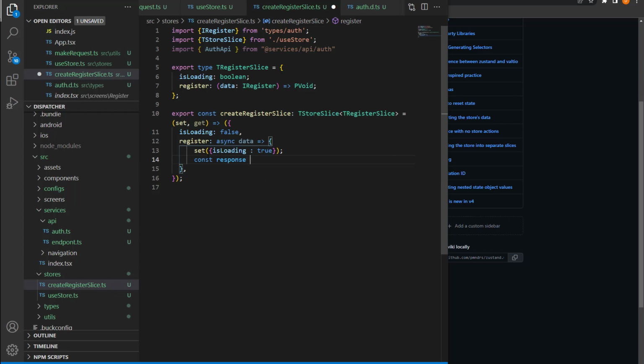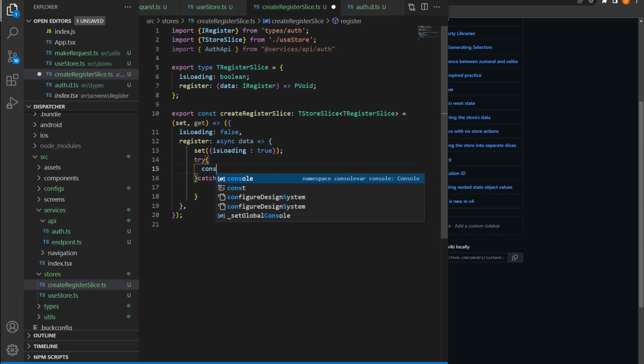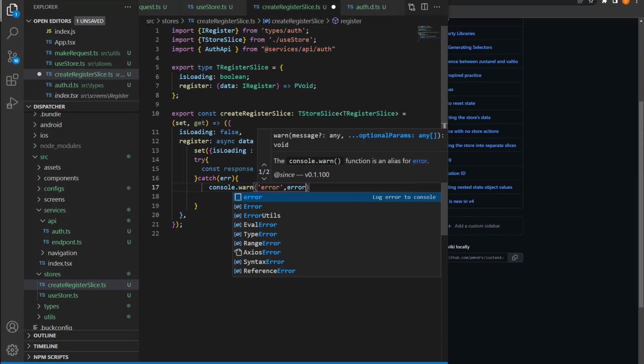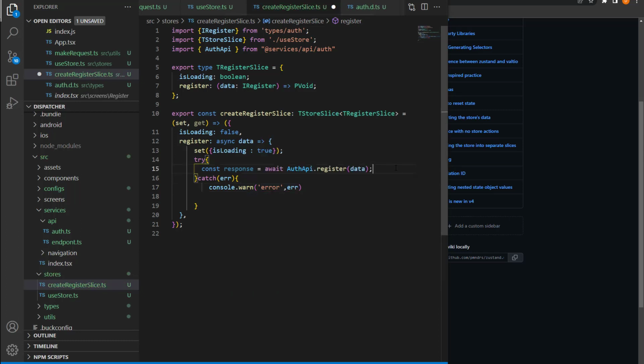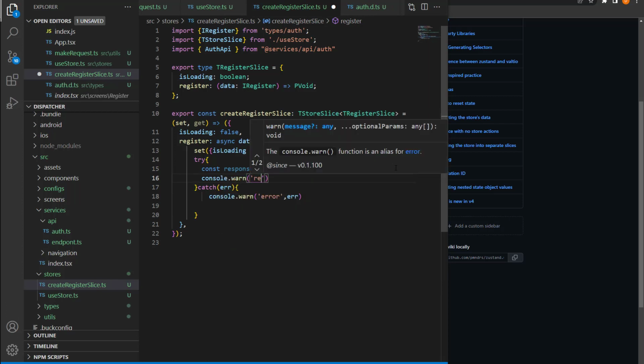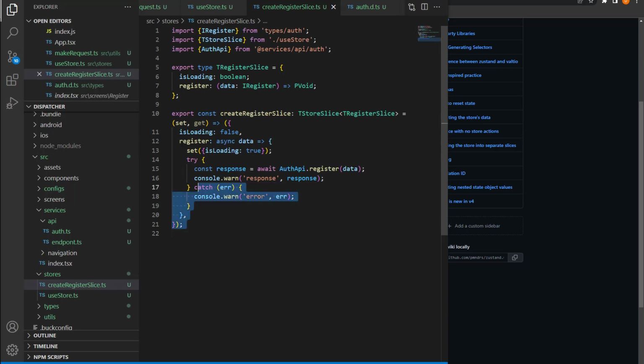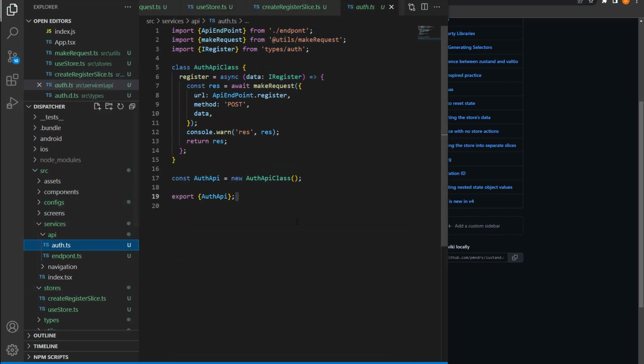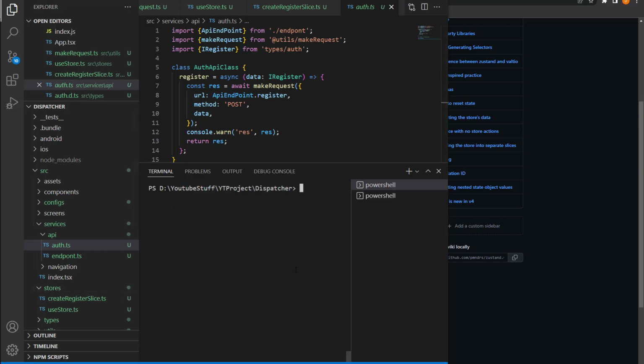And then first let's check the response first. We can use try catch. So let's say response equals await authAPI.register and pass our data here. And then let's check the error here. Error, this one, I'm going to check the response again. Alright, so now our store is set up and our API endpoint is set up. So let's run our project.